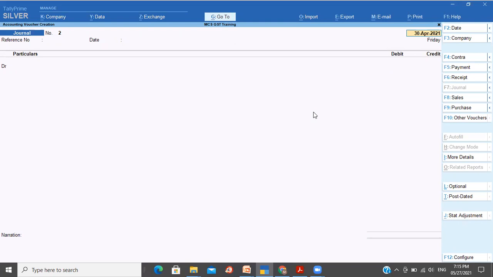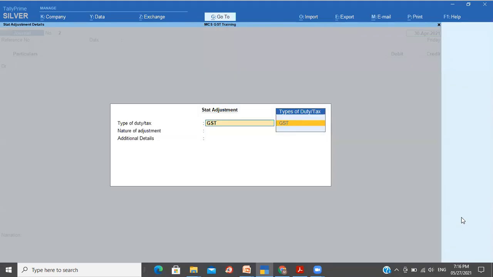So for that, when you get into the journal entry, on the right hand side you have a shortcut menu for stat adjustment, that is statutory adjustment. On the bottom right you can see the statutory adjustment, or you could also use the shortcut key Alt J. Once you click on statutory adjustment, it asks for which tax and duty type you are doing the adjustment entry.